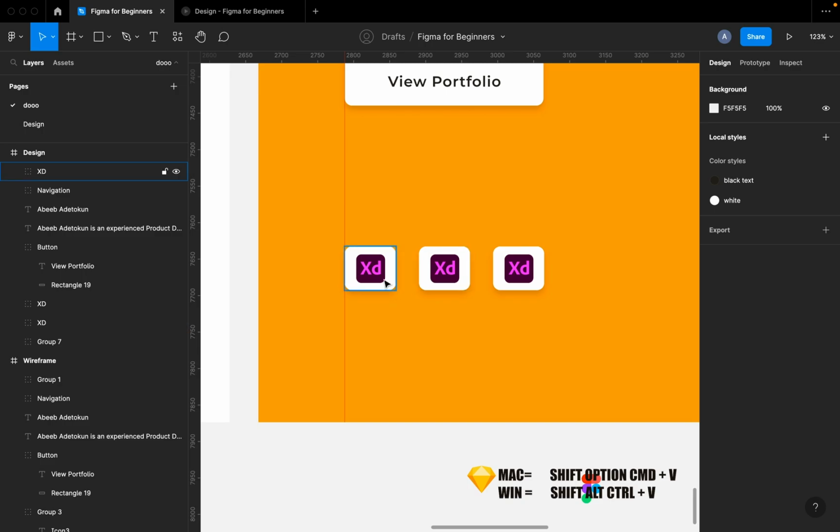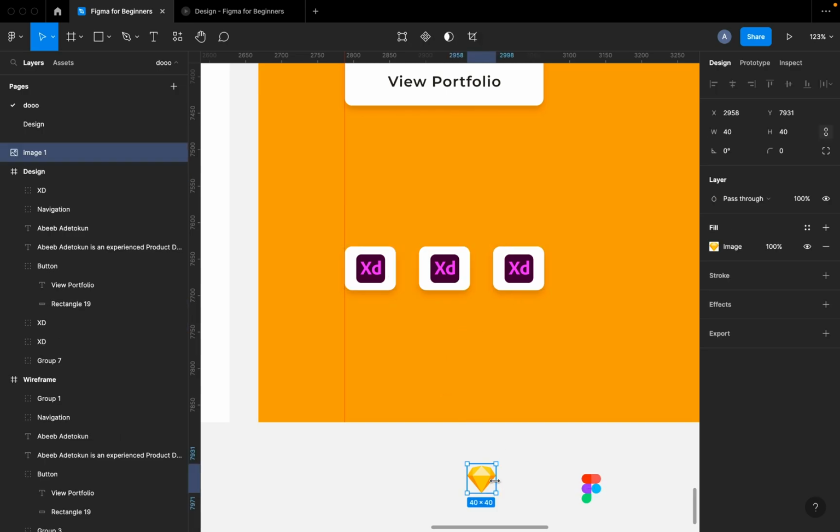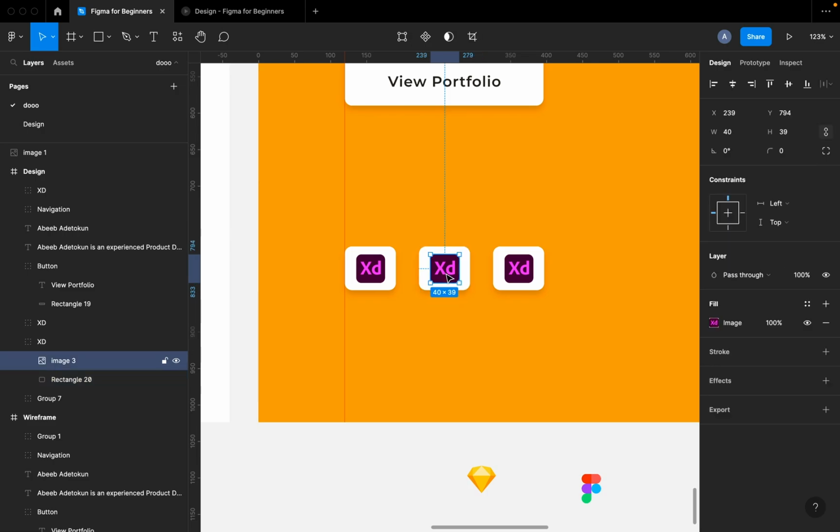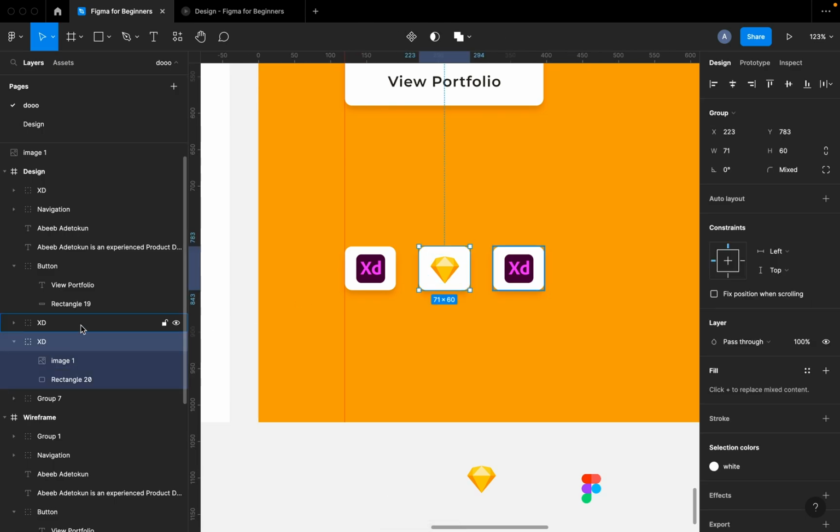Now that we have these aligned, 1, 2, 3, you are going to select your sketch, Ctrl C or Ctrl X, whichever one you like. You need to click inside this XD frame. Now with this selected, you want to use copy and replace again because you've already copied the sketch icon. So you are going to hold Shift, Option, Command, then V. Look at that, how sweet is that? Select it and rename it to sketch.